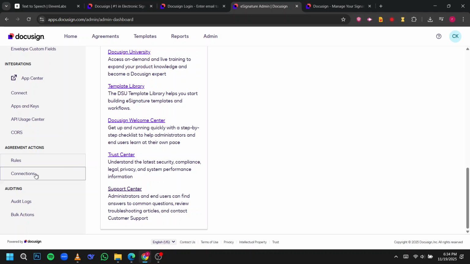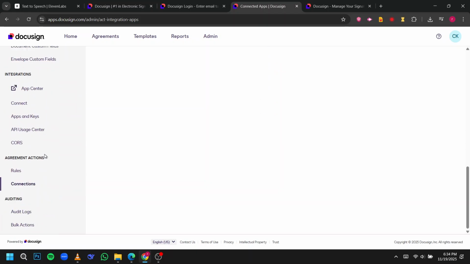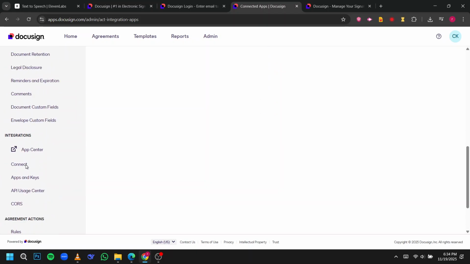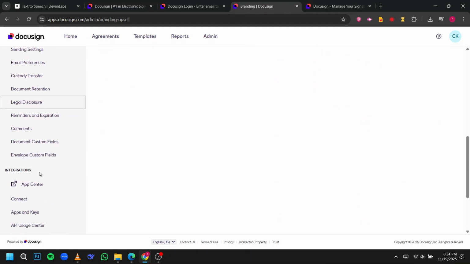In the admin section, you'll see an option labeled Connect. Clicking on Connect will take you to a page where you can add new configurations. Here, integrations with other platforms can be set up, making your document workflows even smoother and more connected.